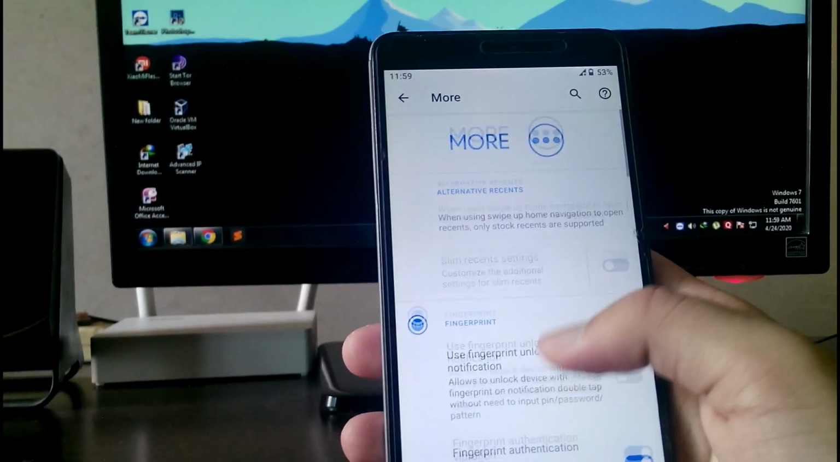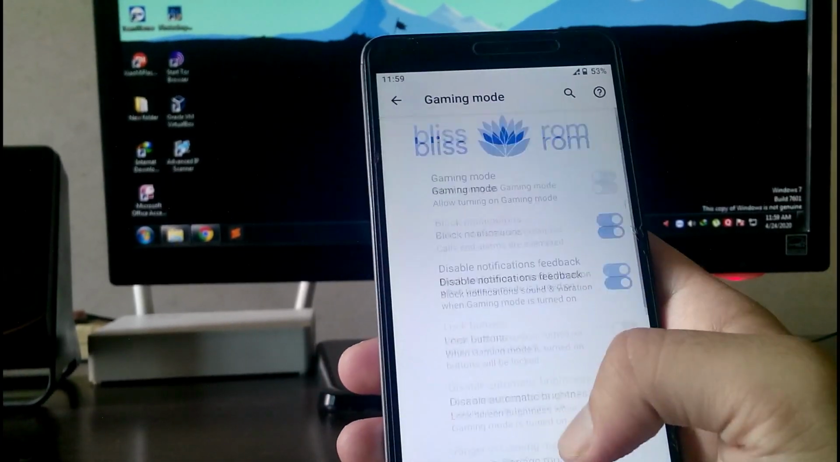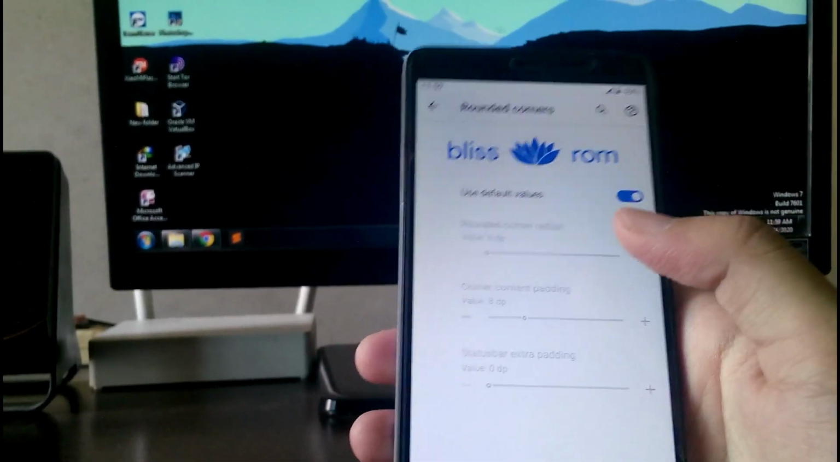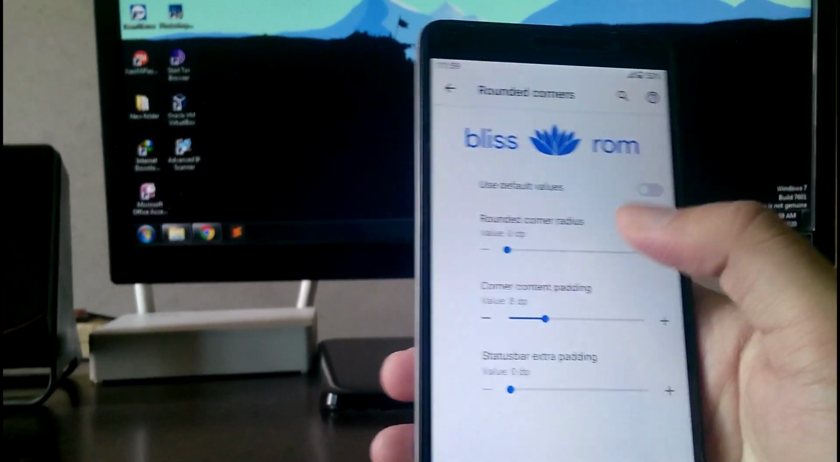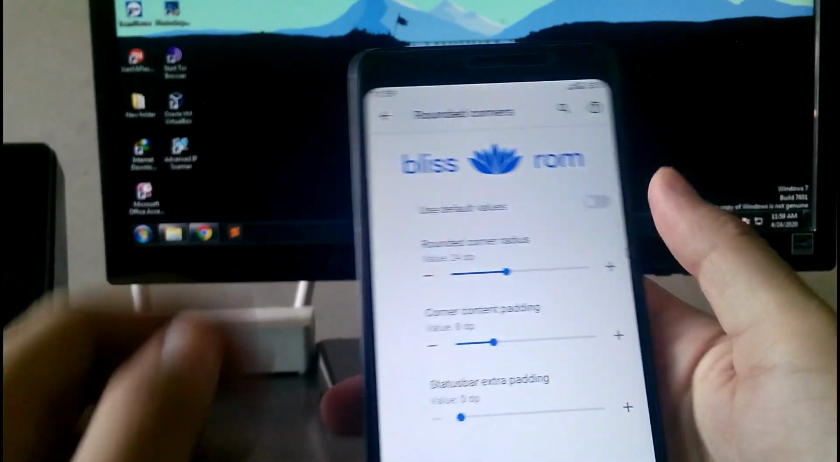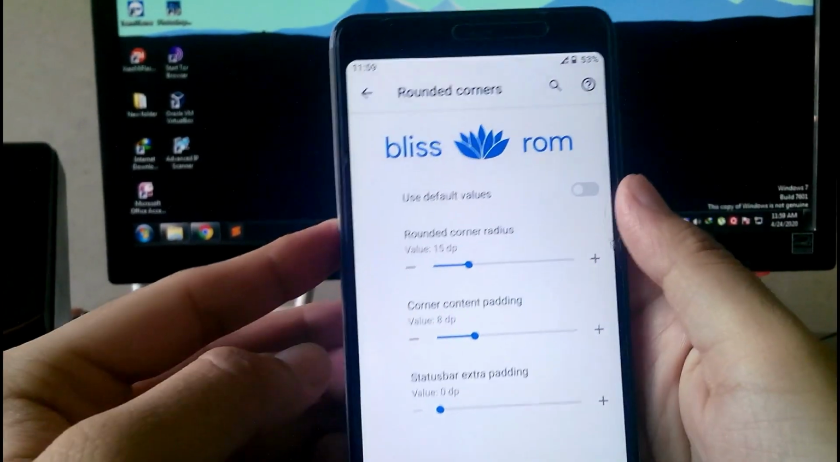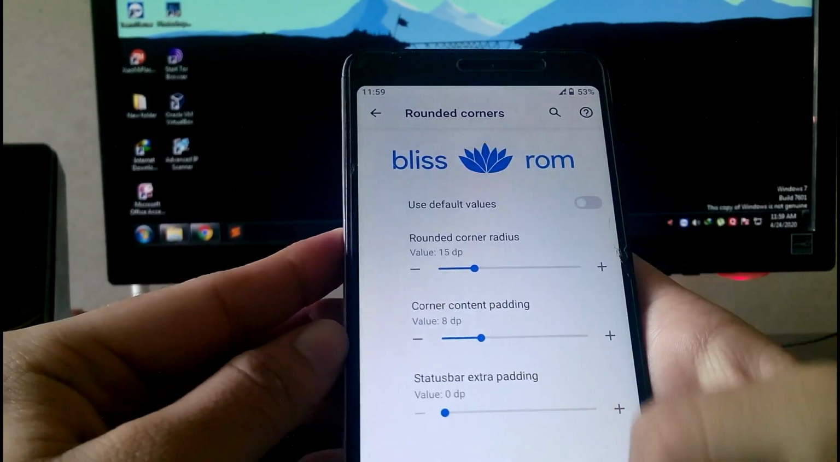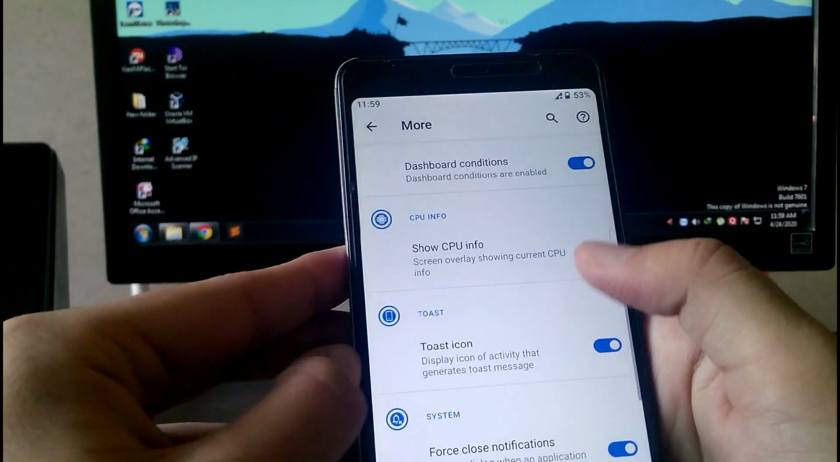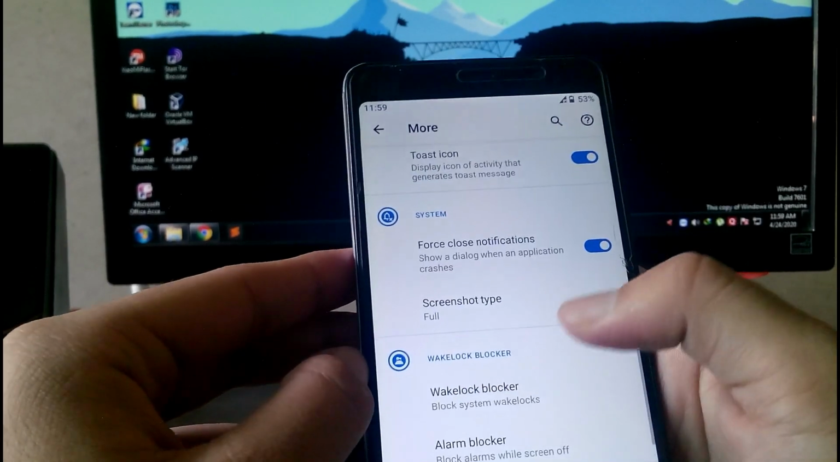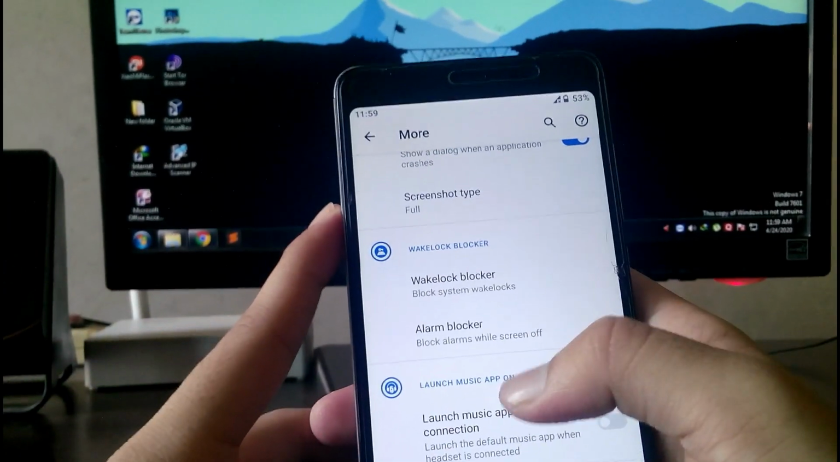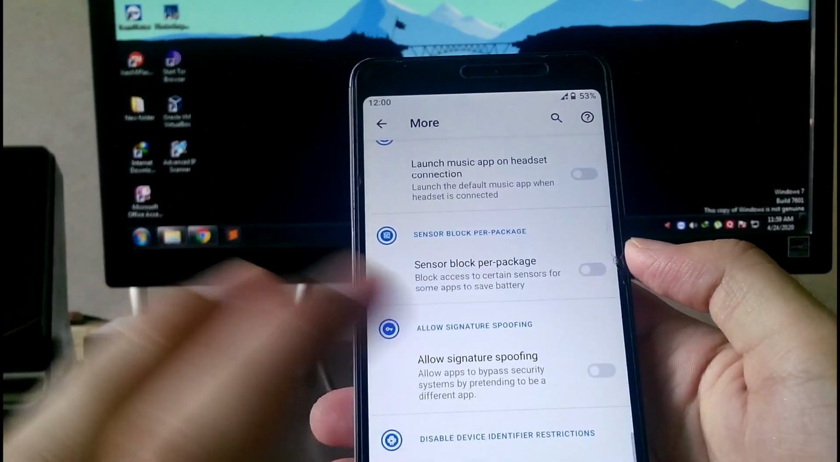Then going to more settings, then you have gaming mode. Then you can see here the rounded corners. You can round the corner, as you can see here, or just rounded. This looks cool and amazing. And you can see the CPU info, the screenshot type, wake lock blocker, all sorts of customizations.